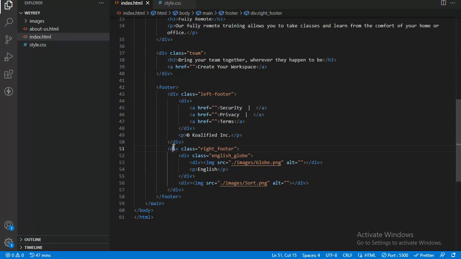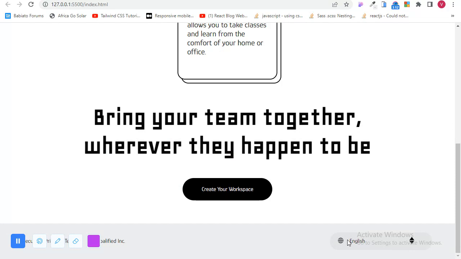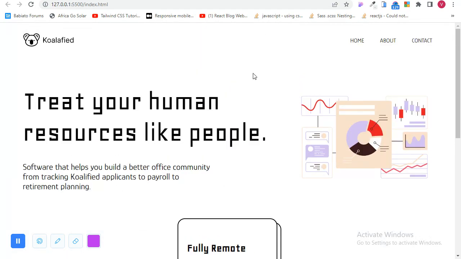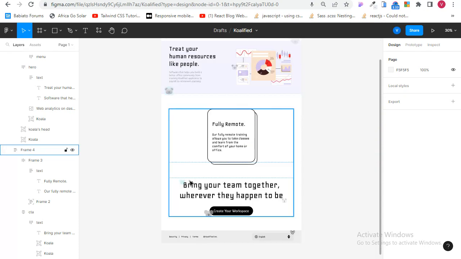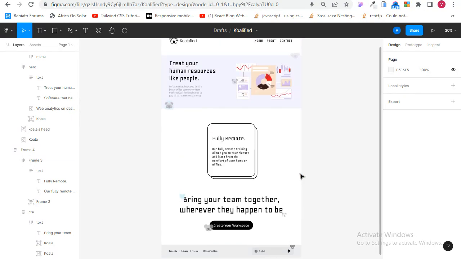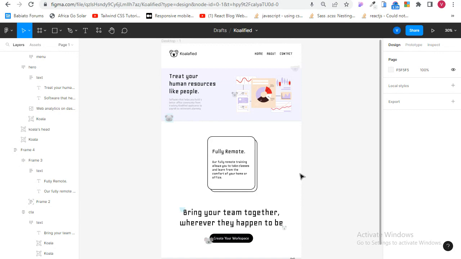We have one div and two divs, right? The left footer contains security, privacy, terms and the copyright, while the right contains this English, this globe, and this image, which is here. So that's just what we have here. It's not difficult. If you guys like, I can still give you this to play around with and bring it to life. It's really, really simple, but that's not the point. The point is, again, we want to place all these items where we want them, right? I hope this class is going to be really straightforward. So let's just begin.